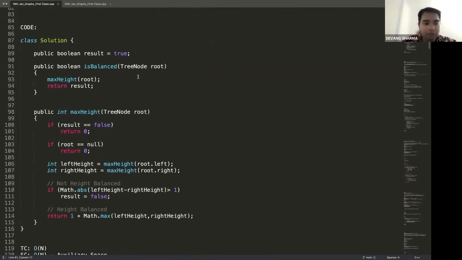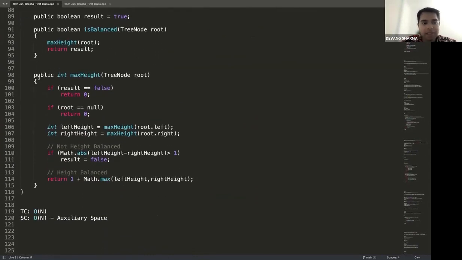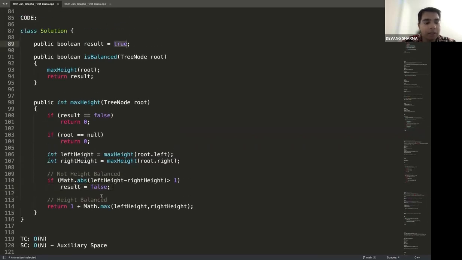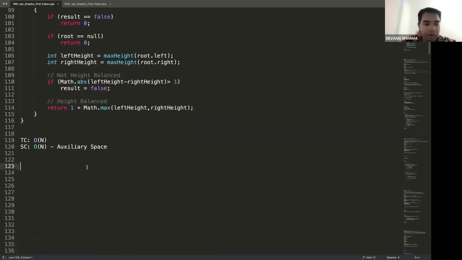If it is greater than 1, then it is false. So basically, I need to recur to each and every node. The moment the difference becomes greater than 1, I'm marking the result as false. Otherwise, I'm marking the result as true by default. Time complexity big O of n, space complexity big O of n.